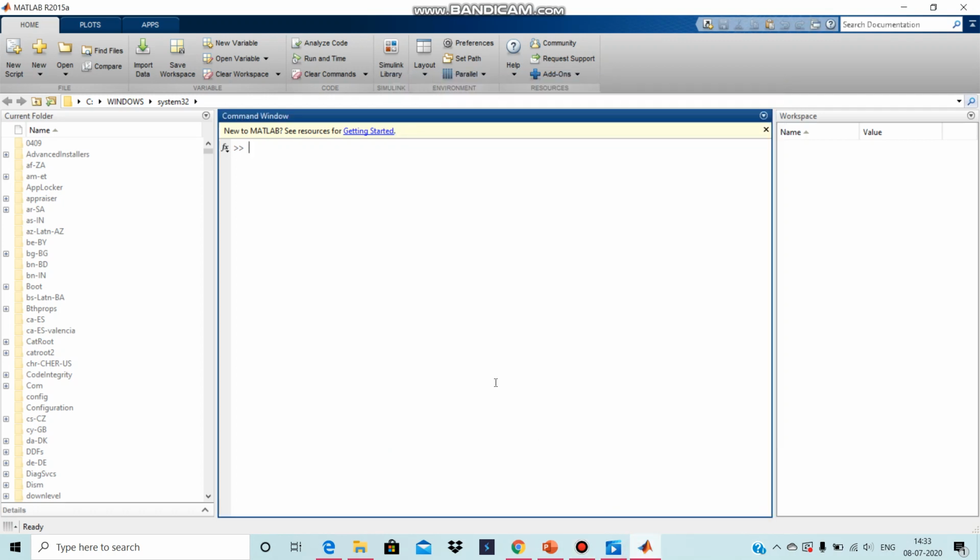So we were looking at the windows that are available in MATLAB, right? Now what we will do, we will try to use MATLAB as a calculator. So if you want to know the sum of 2 and 3, it is 5.